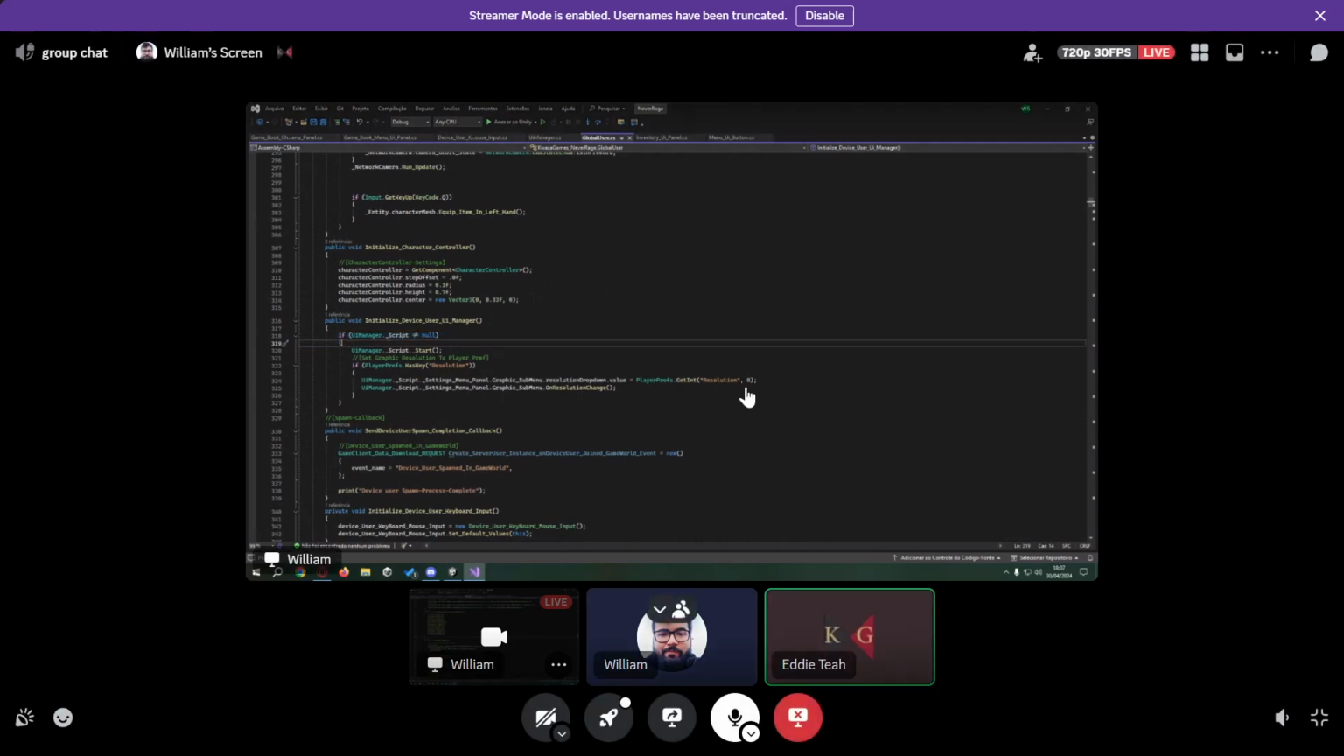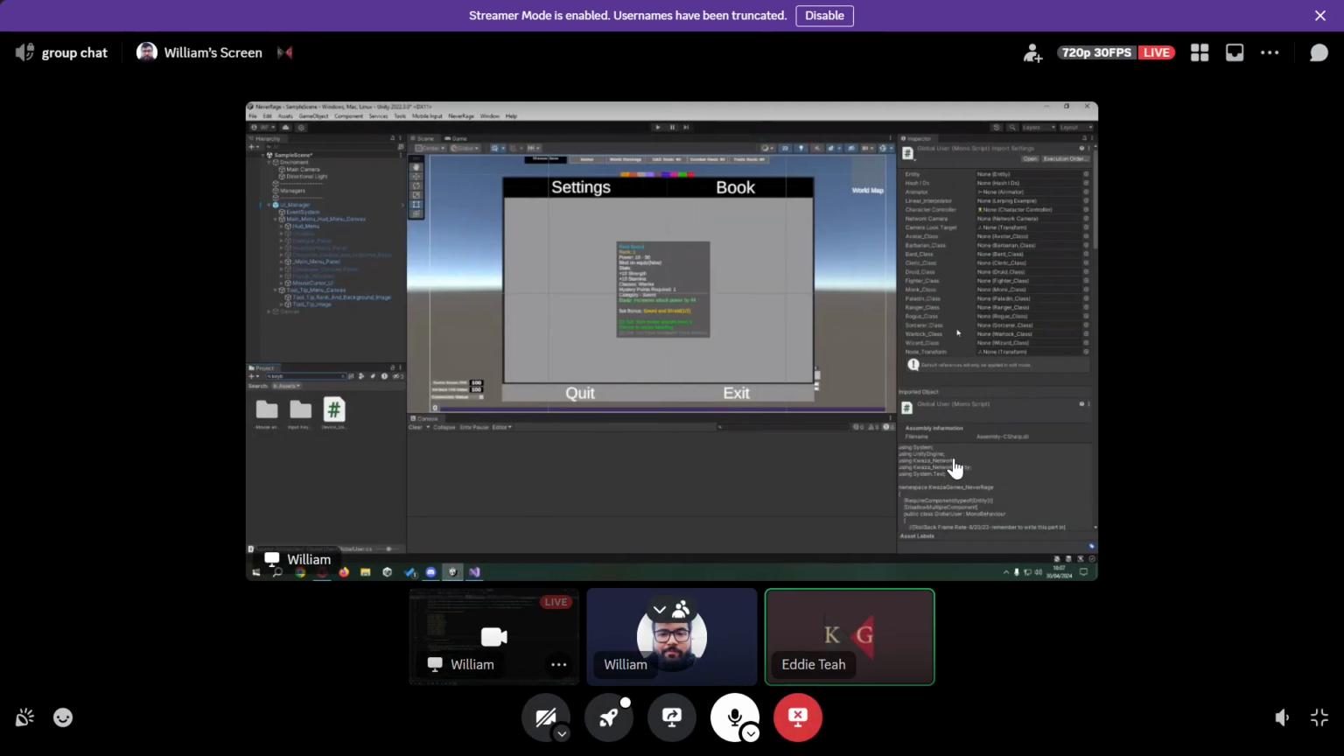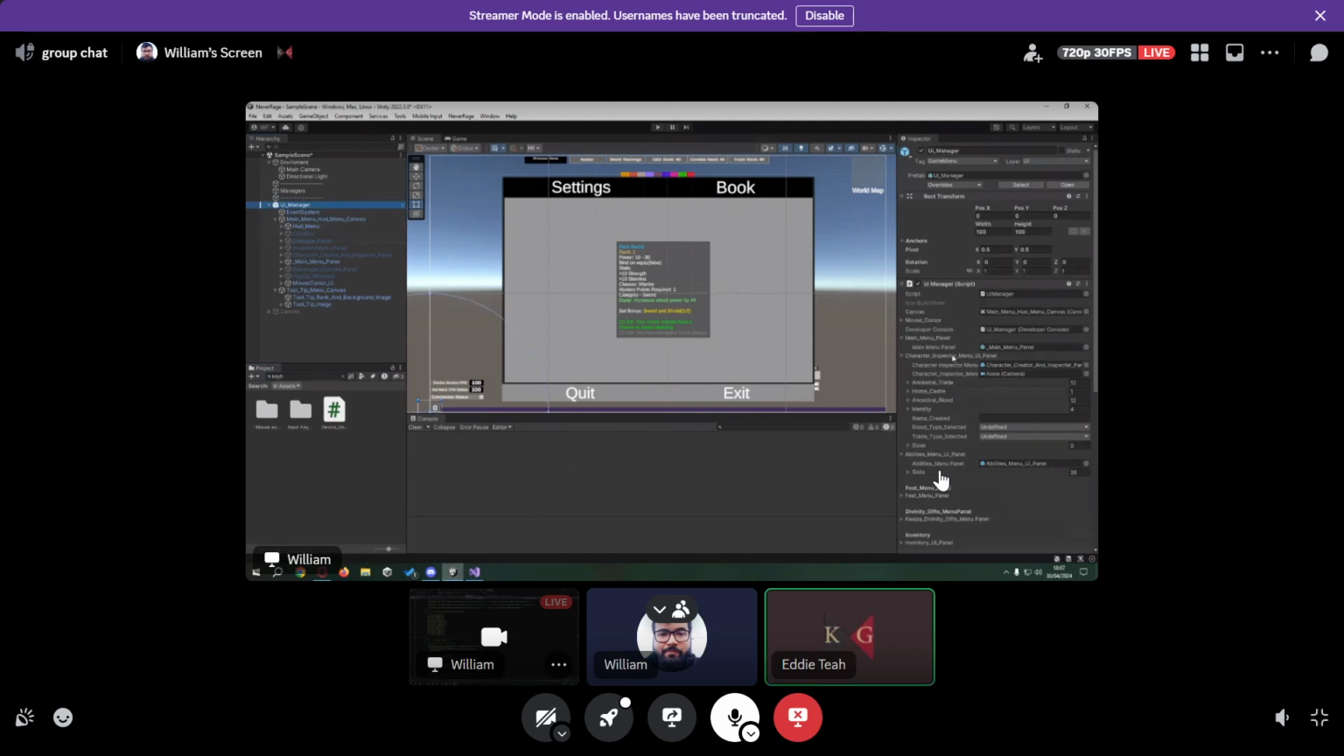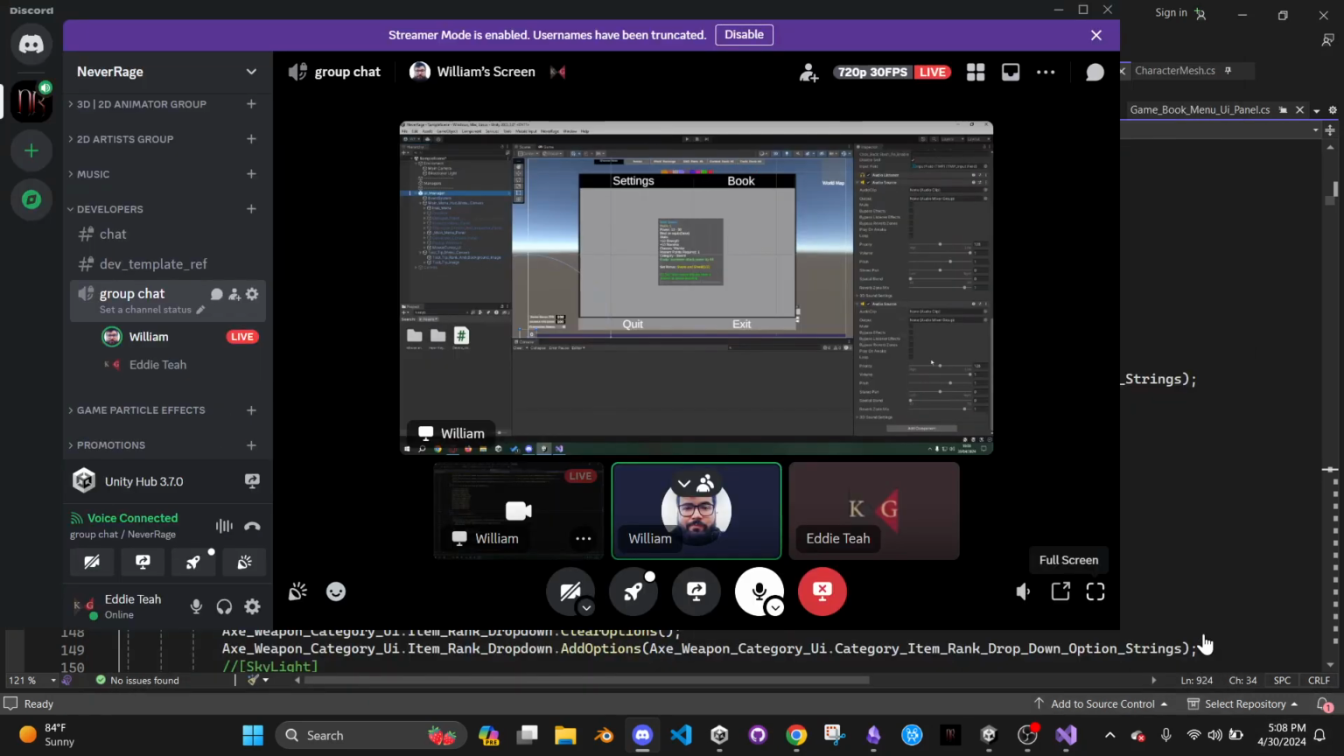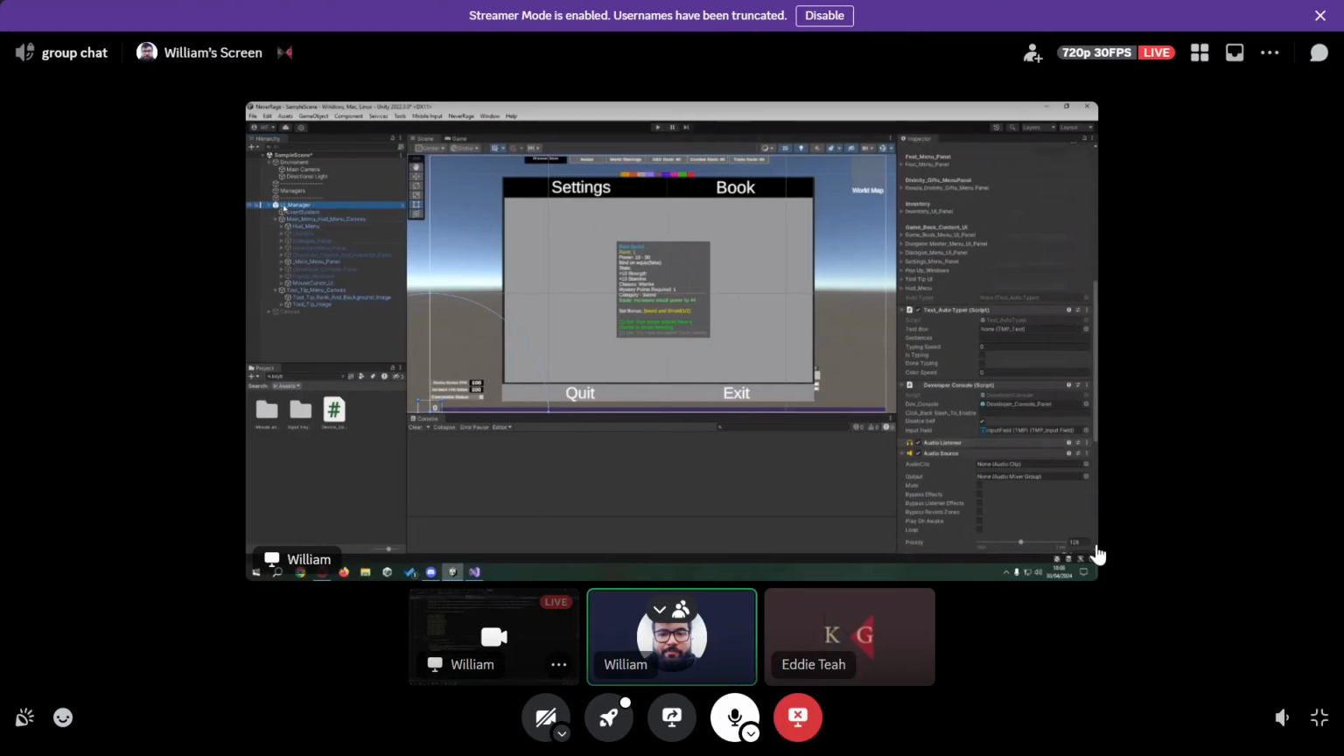Are the references correct, like in Unity itself, in the editor? Are the things dragged to where they're supposed to be? So scroll down. I only dragged the prefab to the project. Yeah. I didn't change anything or set anything.